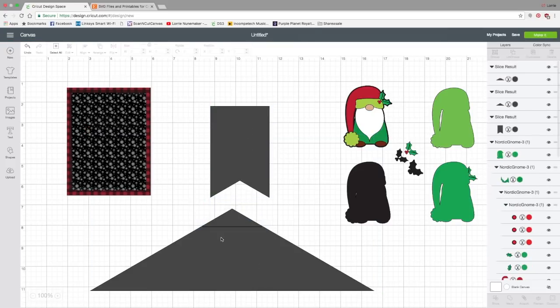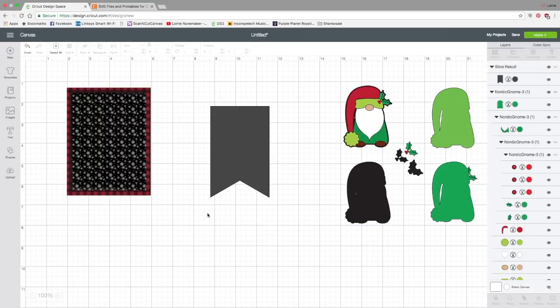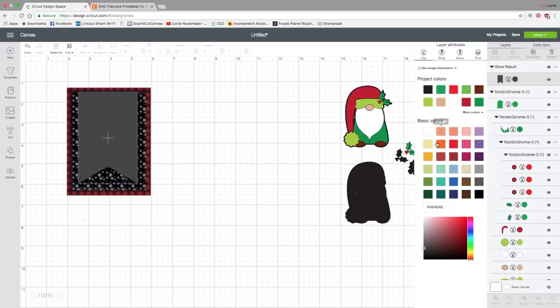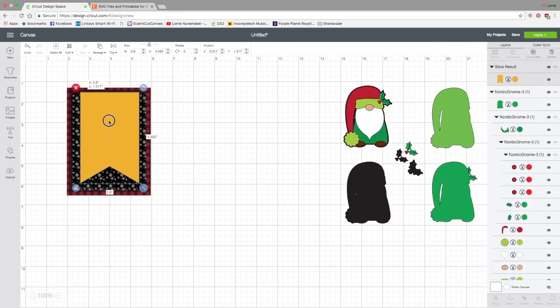Now there are banner pieces in Design Space, Cricut Access. I wanted it to be a little bit longer here and the point to be a little less drastic than the ones I saw in Design Space. So you can make this whatever color you want. I'm going to cut this out of gold glitter cardstock, so I'm just going to make it yellow for my reference. And that's going to fit on our card just about like so.